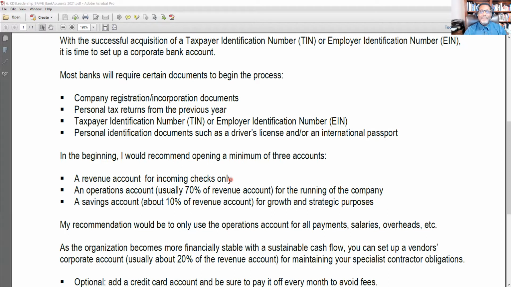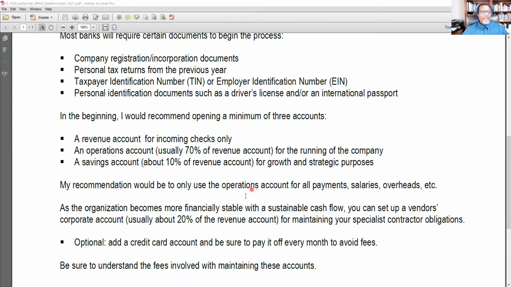So having said that, you now know that starting from day one, you want to open at least 3 accounts, okay? Optimally 4, as soon as you grow and you have subcontractors working for you. So my recommendation would be to only use the operations account for all payments, salaries, overheads, etc. Okay? And that is very, very critical.